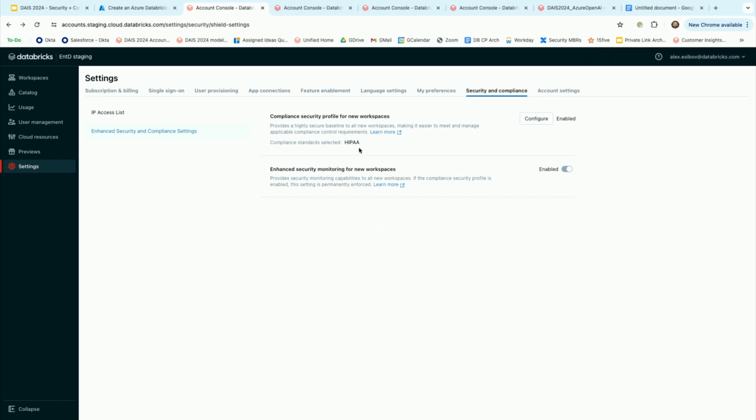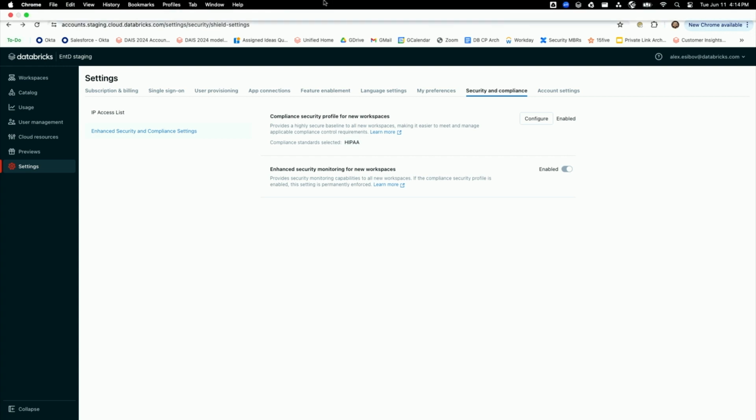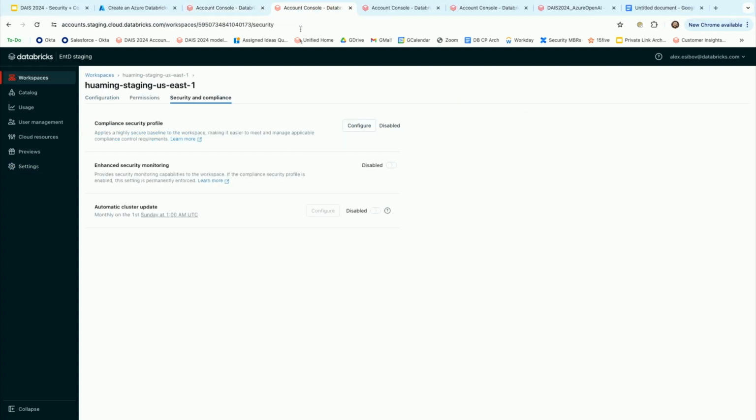From now on, all the new workspaces will be created with the compliance security profile enforced to it, with the HIPAA selection applied to it. And now, last one, I'm going to show you how you do it on a single workspace. These are workspaces that we'll use even later.